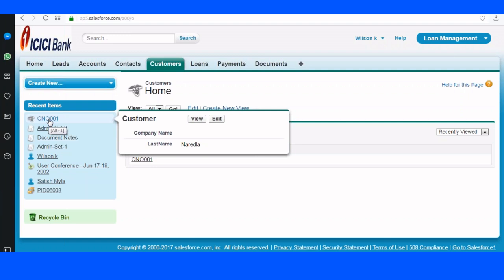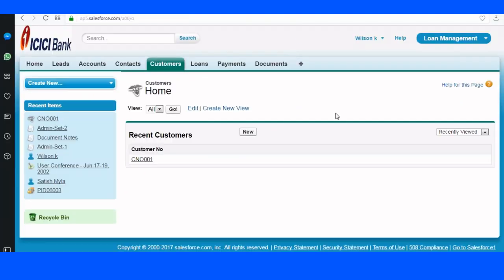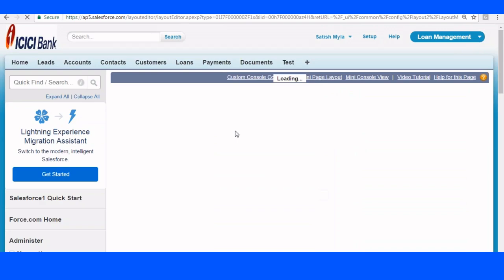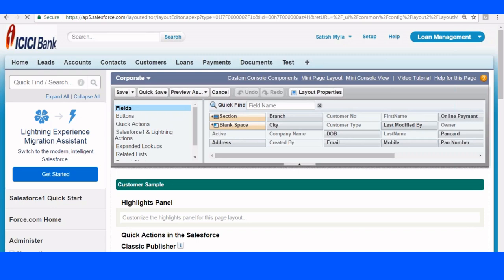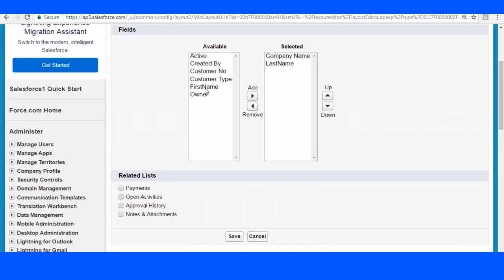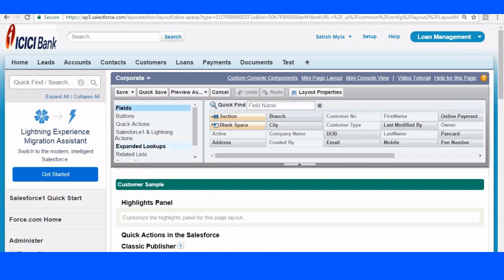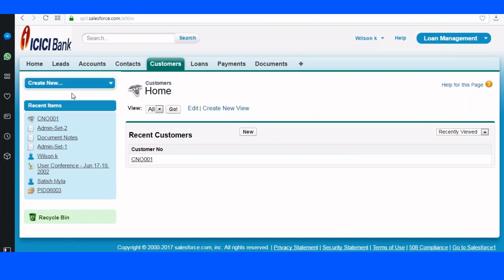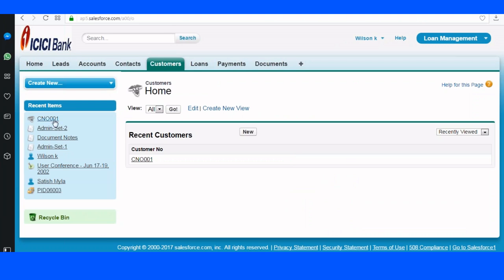Now for Wilson, I give the corporate page layout. So go back to the corporate page layout. In the corporate page layout, I am trying to display company name, last name, first name, in the mini page layout. Go back to this and refresh. Now you are able to see last name, first name, company name.